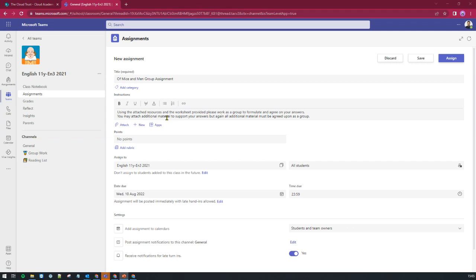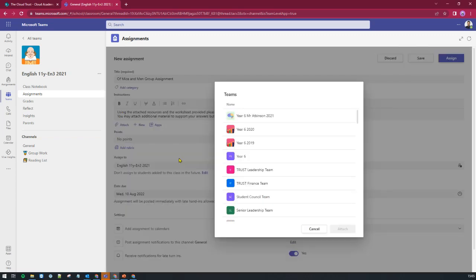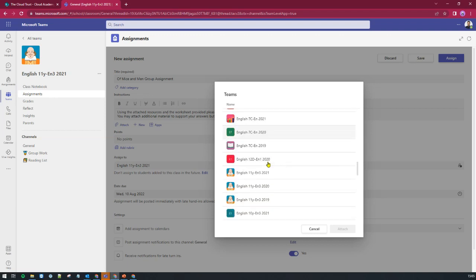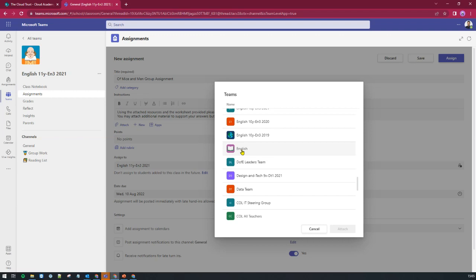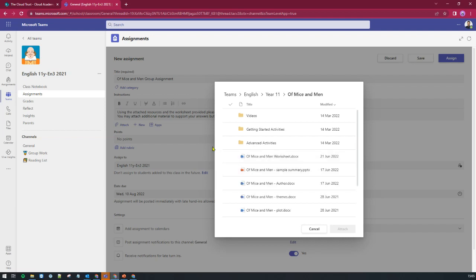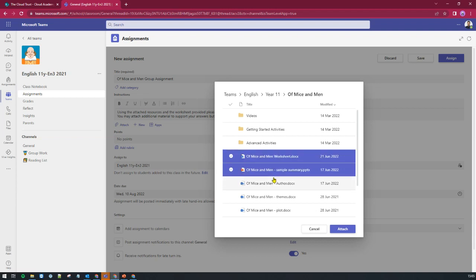But I'm now going to attach some resources as well. I'm going to click attach, and I'm going to open from Teams, because I want to bring in a worksheet and some reading material. This is English, and today I'm working in a year 11 group, studying Of Mice and Men. So I've got a worksheet, and also a PowerPoint that I want my students to read through. So I'm just going to attach that.